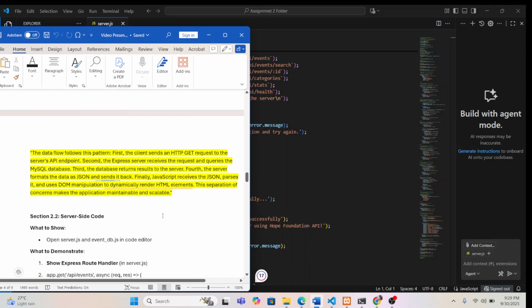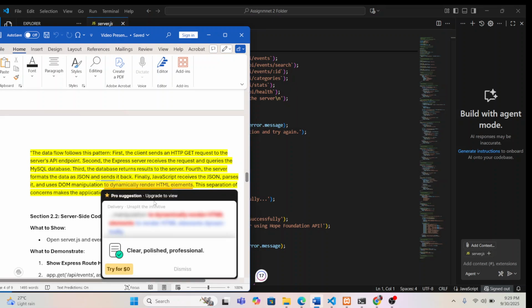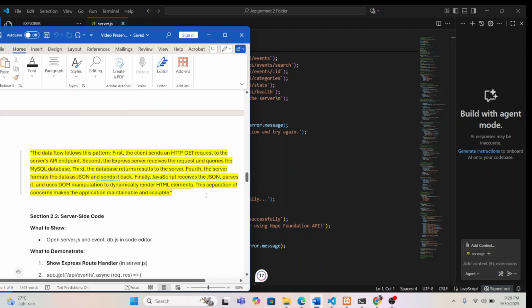Okay, the data flow follows this pattern. First, the client sends an HTTP GET request to the server API endpoint. Second, the Express server receives the request and queries the MySQL database. Third, the database returns results to the server. Fourth, the server formats the data as JSON and sends it back. Finally, JavaScript receives the JSON, parses it, and uses DOM manipulation to dynamically render HTML elements. This separation of functions makes the application maintainable and scalable.